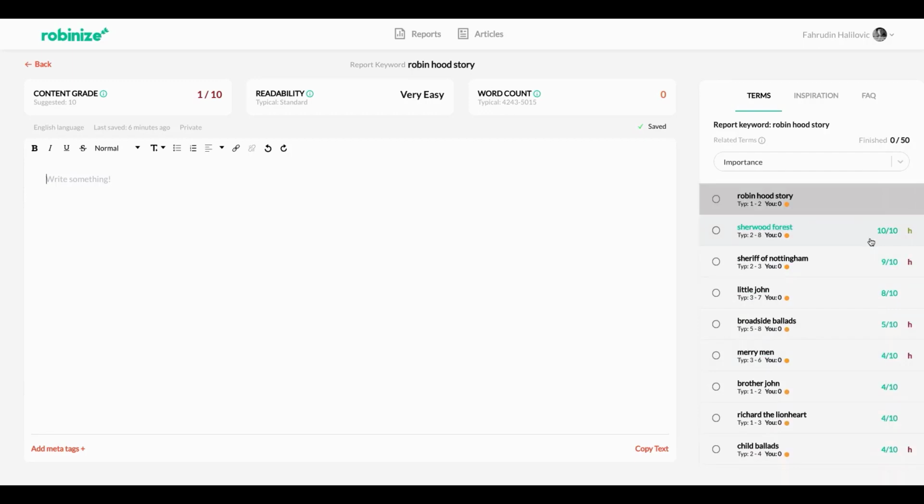Another interesting feature to see here is that some of these terms have an H next to them. And when you hover this H, you can get information about how often this specific term was seen in our competitors' H tags. So you can see on 2 occasions, it was seen in an H1 tag, on 1 occasion in an H2 tag, and on 5 different occasions, it was seen in an H3 tag.